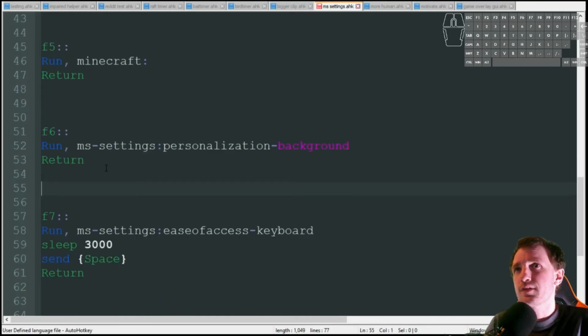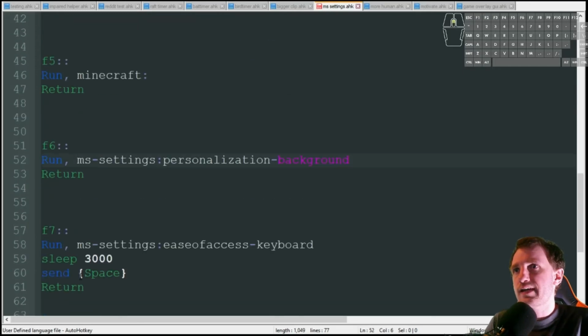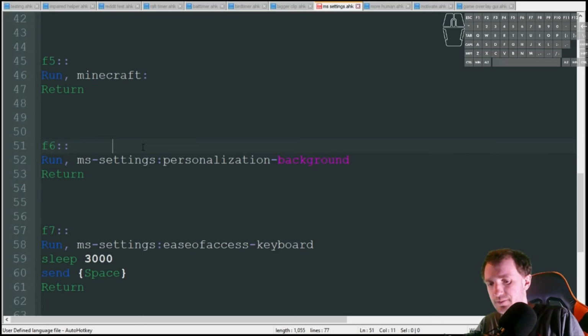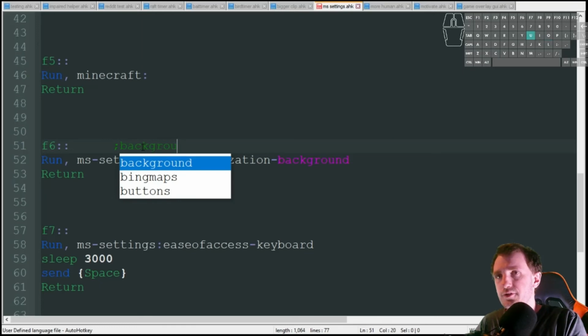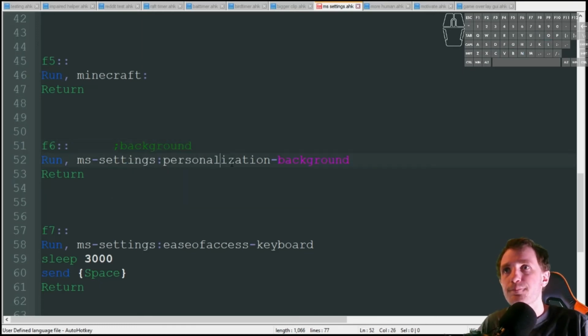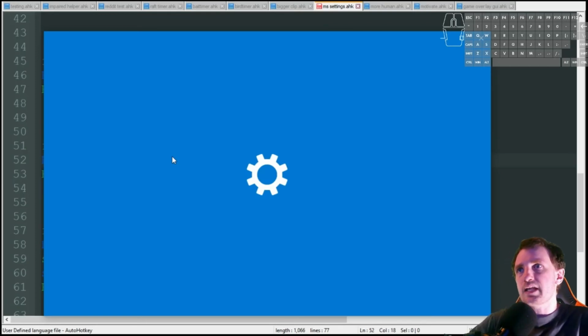Back onto that. What is this one? Personalize my background. I don't know why halfway through writing the script I stopped commenting stuff, so I'm going to add those so that you guys know what they do, and I'll put this all in the description below. That way you can use which ones you want. So this one, I guess I really don't need to write background, but whatever. We're just going to push F6, and that's just going to open the settings to my background.